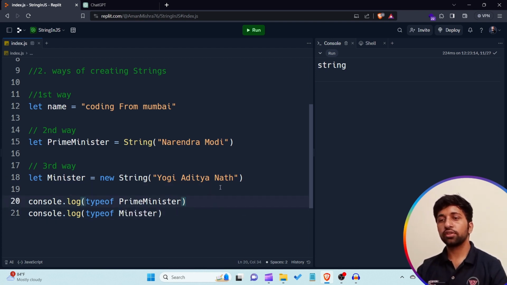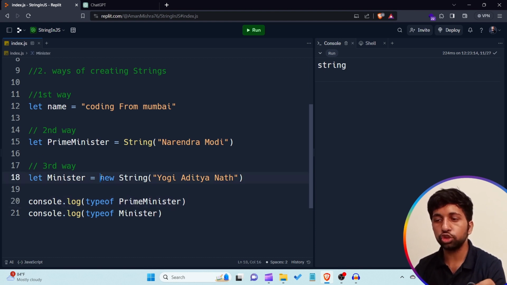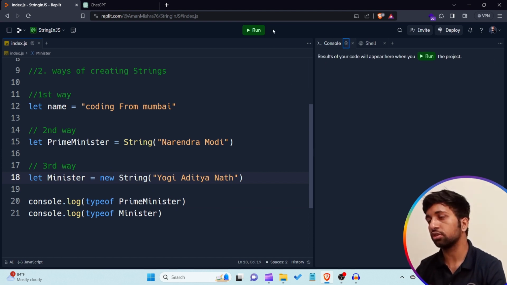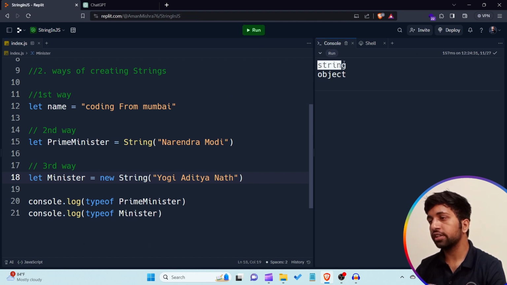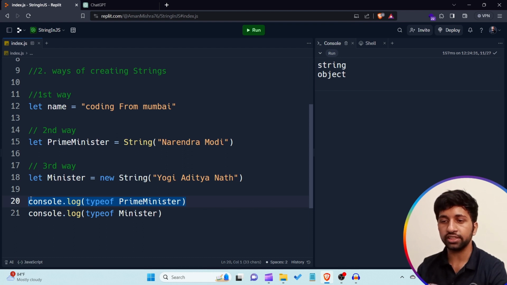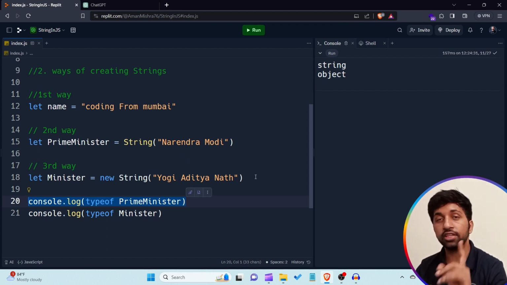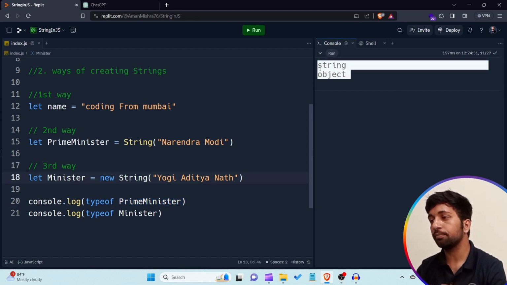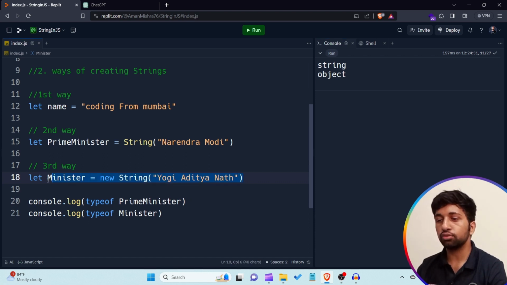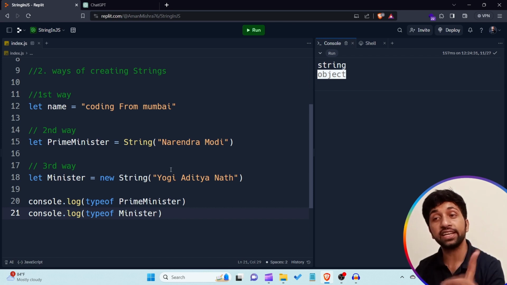Okay, so this is the third way of creating a string, by using the new keyword, and I just want to check the data type of the second way of creating a string and the third way also. So I'm just clearing the console and let's run the code. String, and the last one is object, meaning the data type of the second way of creating a string is string type, and when I'm creating a string by using the new keyword, that is not a string, that is the object of the String class.